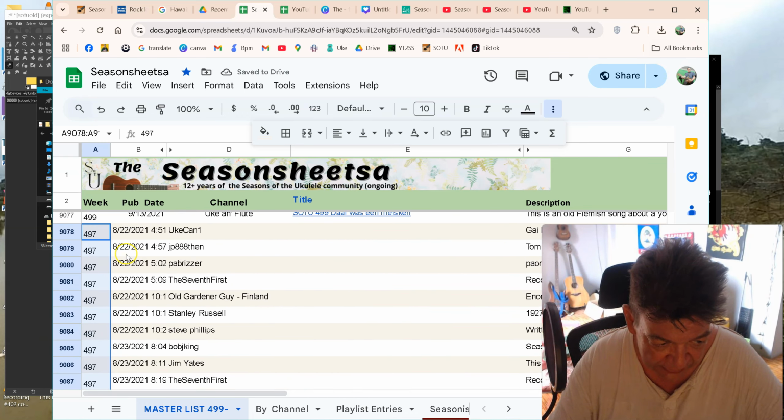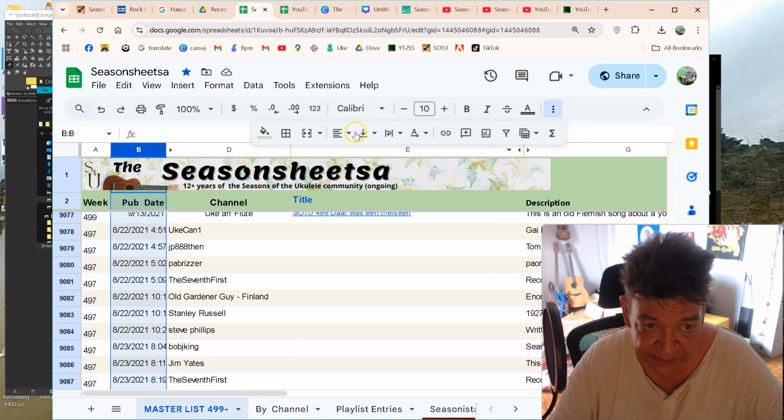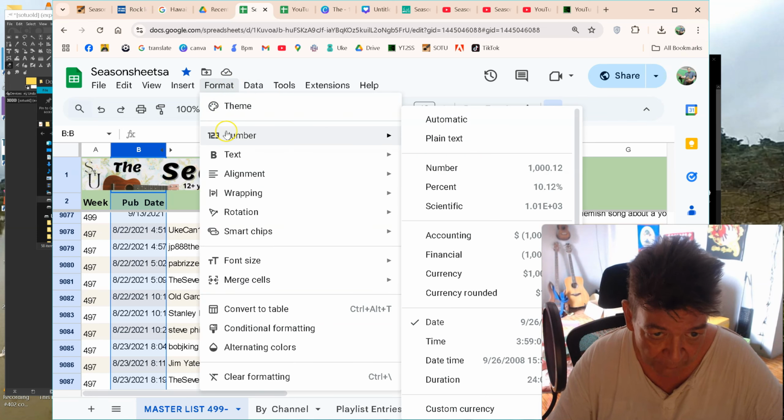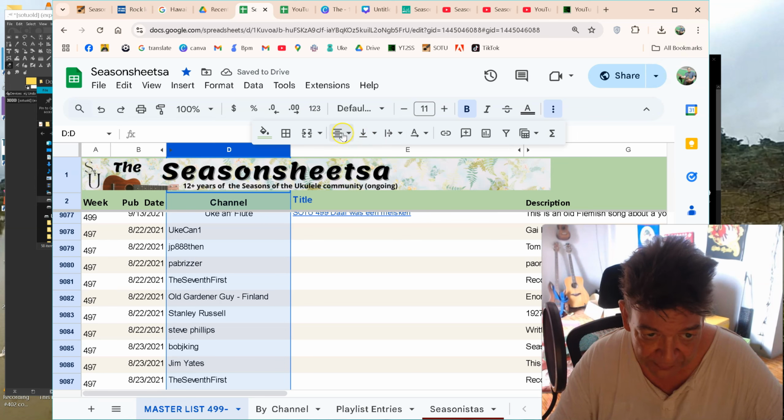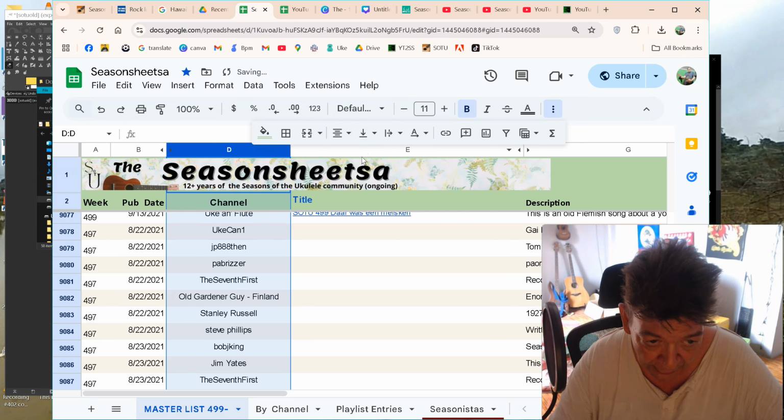And just so everything looks the same, I'm going to click that column and change it into just the date by going to Format, Number, and changing it to date like that. And then we have just the date. I also want to center this, so select that column and center it.